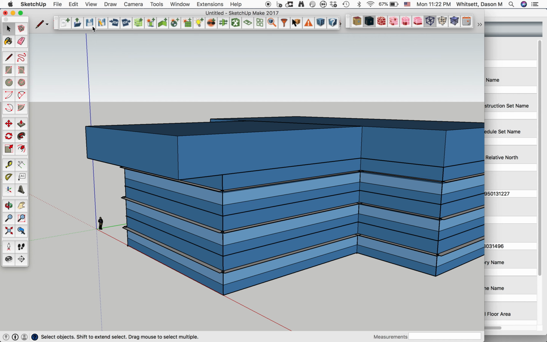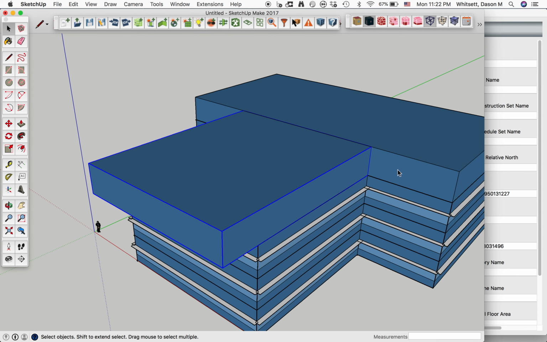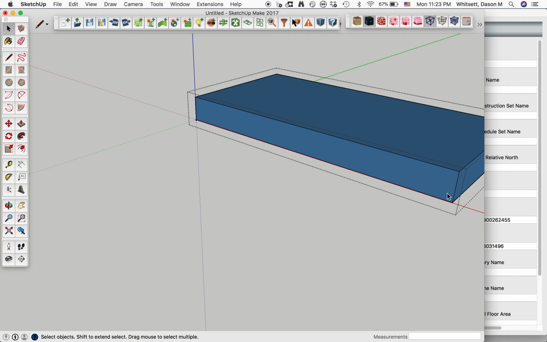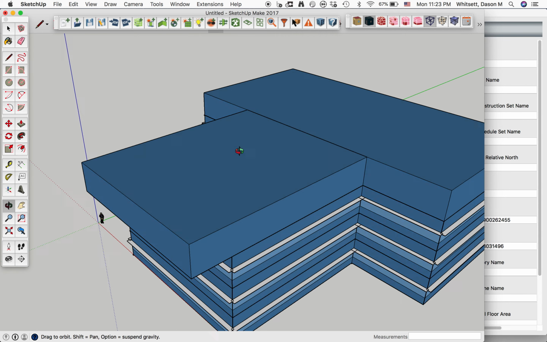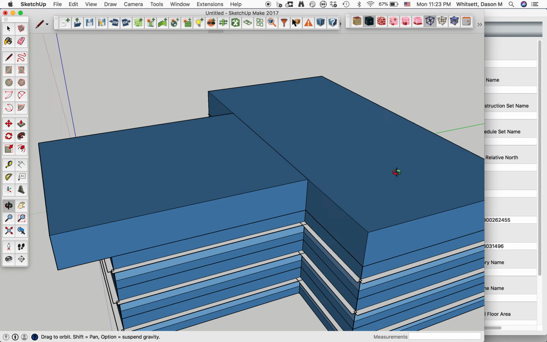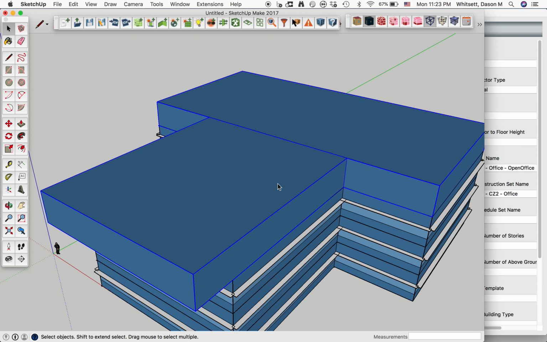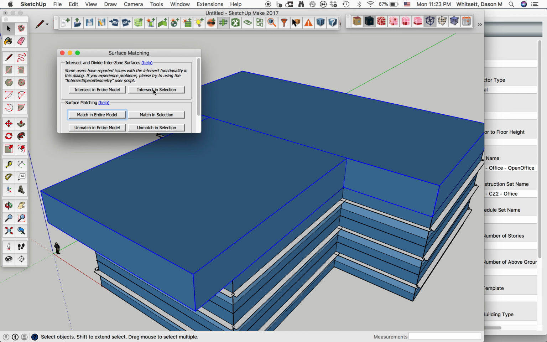Oops, didn't mean to do that. I'm going to save the model. So presently, this surface is continuous, where the other surface intersects it. We need to divide that into multiple surfaces. We'll use the intersect command in this case to do that. I'm just going to intersect in the selection.